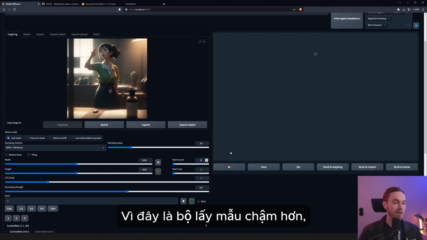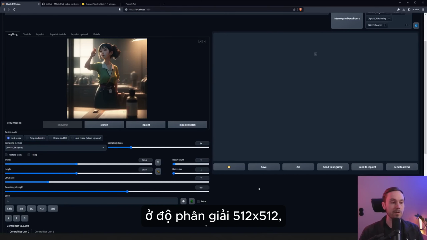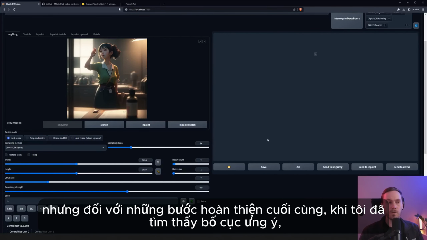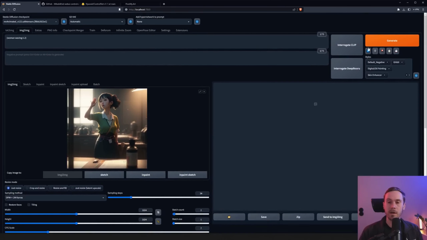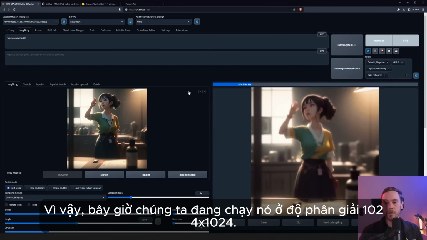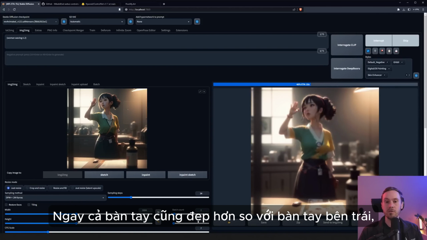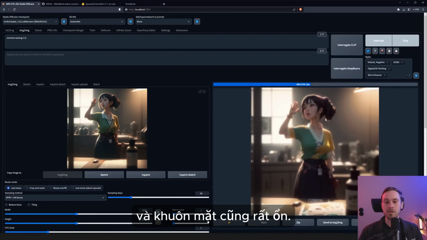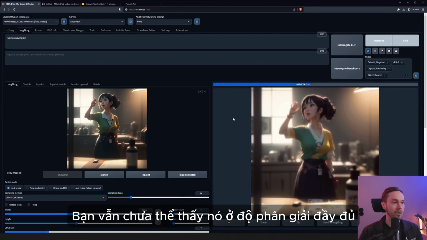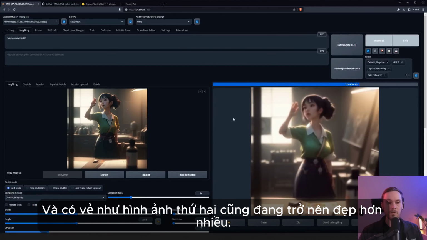Now, as this is a slower sampler, I usually don't use it for my first generation step in 512 by 512. But for finishing touches, when I've found the composition, I use this to try to get as good an image as possible. So now we are running this in 1024 by 1024. And you can quickly see, if you compare just in the generation here, this is much better. Even the hand is better compared to the left one. And the face is holding together great. Now you can't see it in full resolution yet as it's rendering, but we'll get there in a second. And even the second image is turning out much better, it seems.